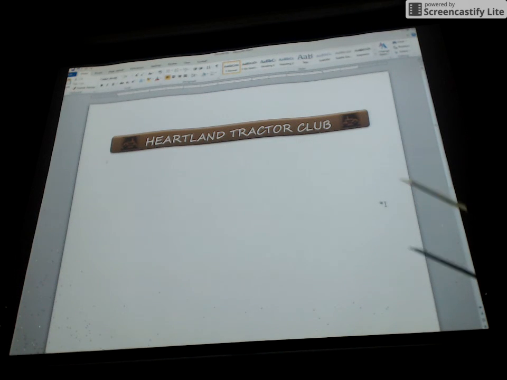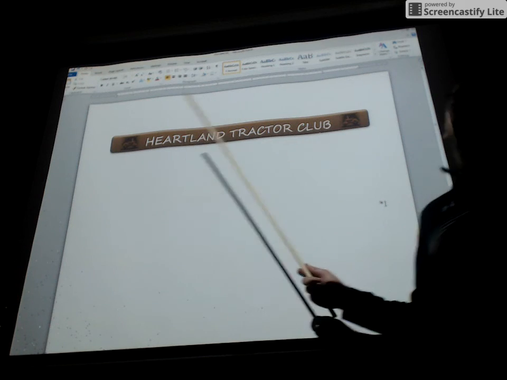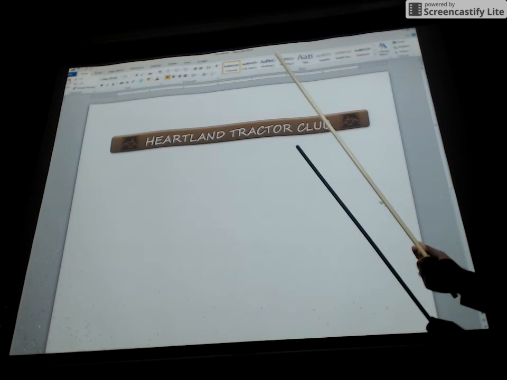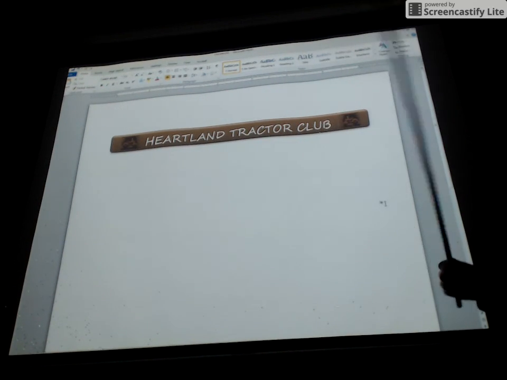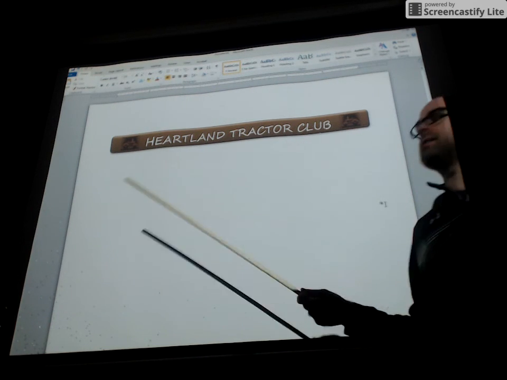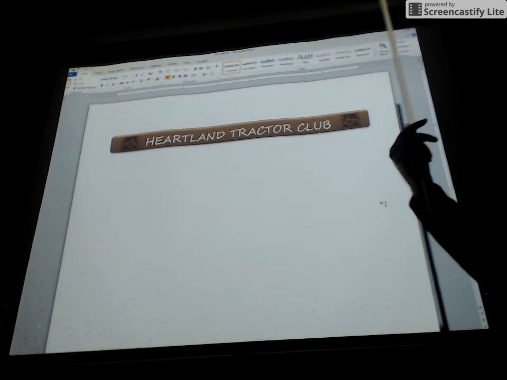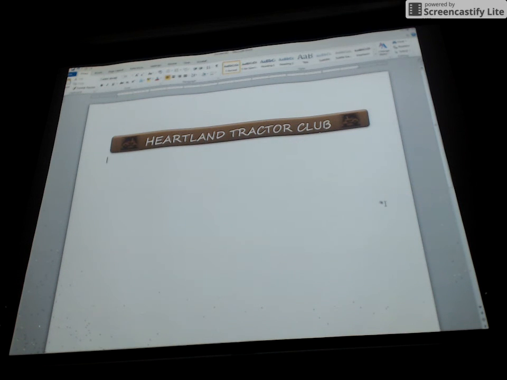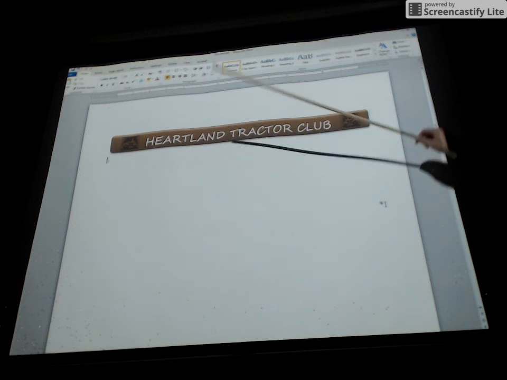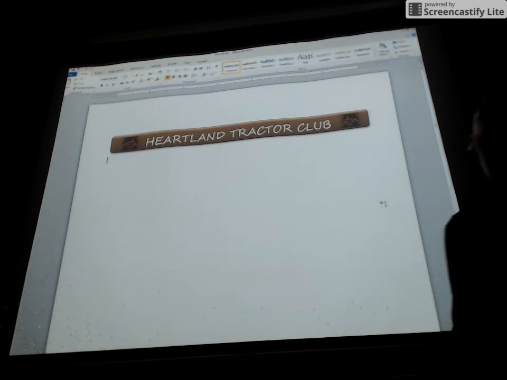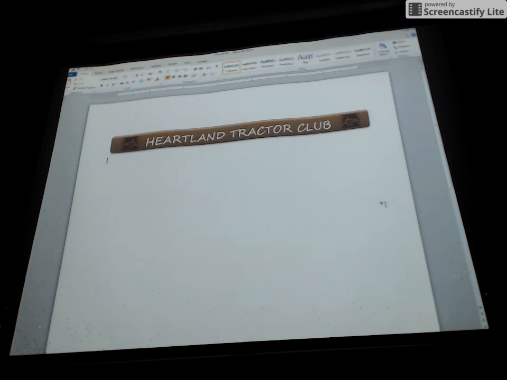Now, why do you want to take the extra time and make sure this looks perfect? So that it doesn't look bad. Not how I'd word it, but this is your business, guys. If you're the Heartland Tractor Club, you want it to look good. Okay, you're sending this out to customers. If customers see a bad letterhead, they may throw your flyer out before they even start reading it. So you want to make sure that this portion looks good. Okay, so we're not done yet.